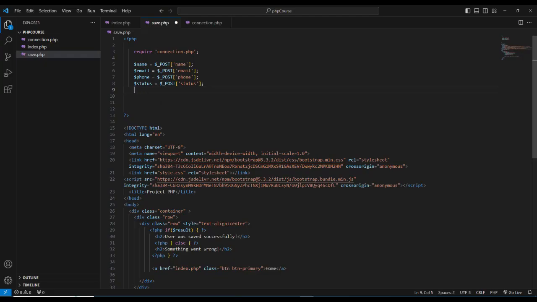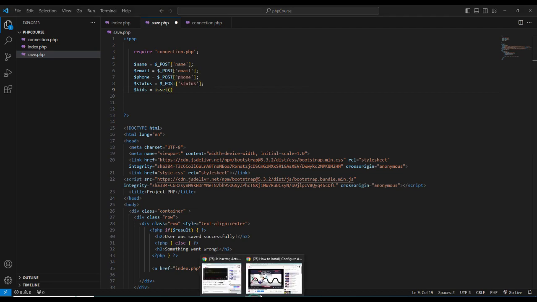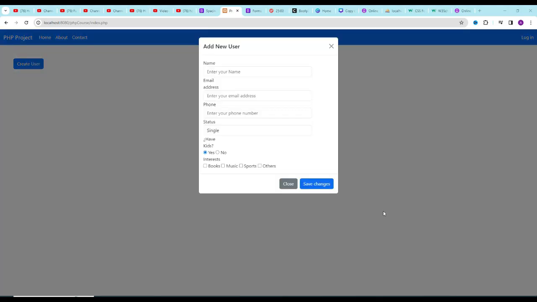So we were here creating the variables for name, email, phone, and status. Now when it comes to kids, we have to do something a little different. We have to use what is called isset. This function tells us if it is set or not set. What do I mean by that? Well, if I go back in our project, we can see this field, the radio field, and then the checkbox. If somebody does not select anything, then it's going to be empty. So when we click on save, it's going to give us an error. We don't want to have this type of error.